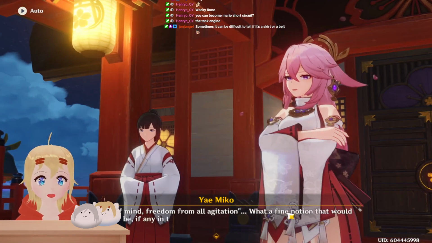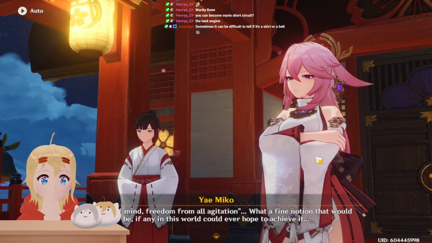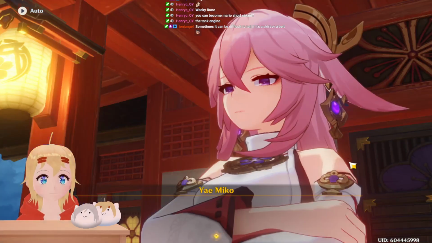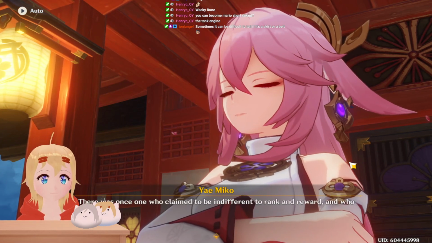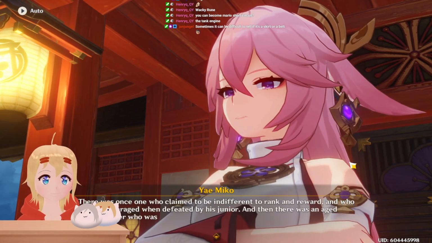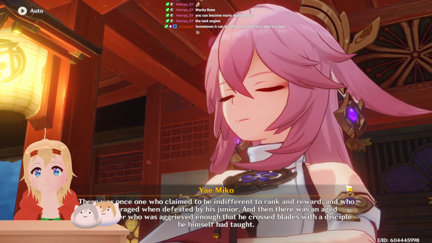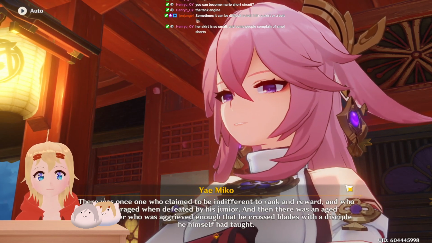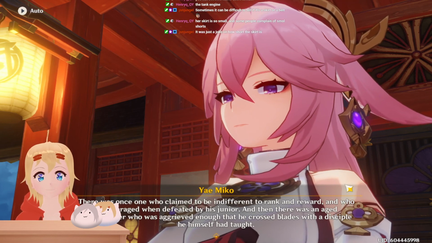Stillness of mind, freedom from all agitation. What a fine notion that would be if any in this world could ever hope to achieve it. There was once one who claimed to be indifferent to rank and reward, and who fled enraged when defeated by his junior. And then there was an aged swordmaster who was aggrieved enough that he crossed blades with a disciple he himself had taught.